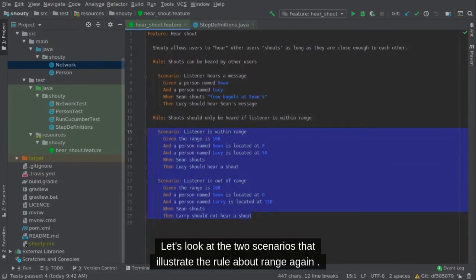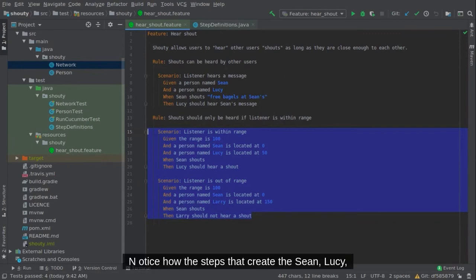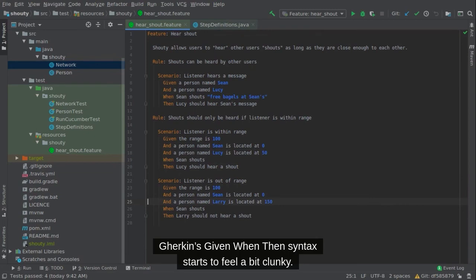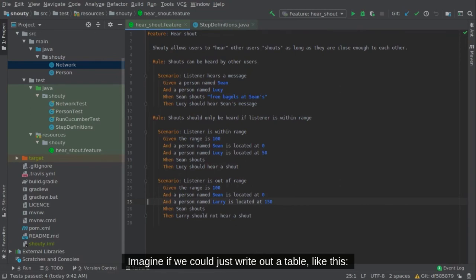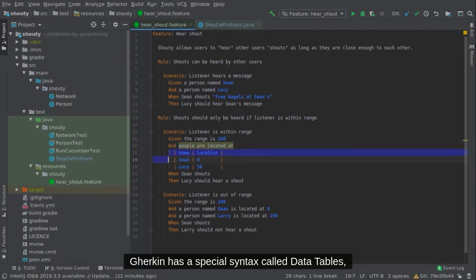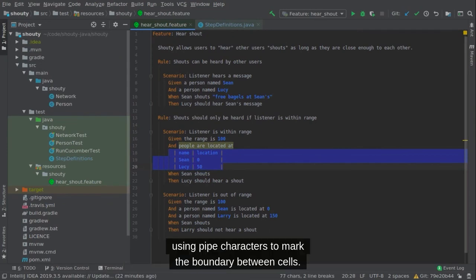Let's look at the two scenarios that illustrate the rule about range again. Notice how the steps that create Sean, Lucy, and Larry are very similar. When we see steps like this, Gherkin's given when then syntax starts to feel a bit clunky. Imagine if we could just write out a table like this. Well, we're in luck. We can. Gherkin has a special syntax called data tables that allows you to specify tabular data for a step, using pipe characters to mark the boundary between cells.